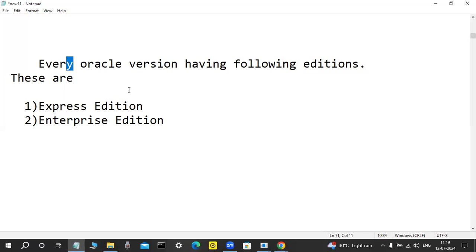Observe it here. What do these editions mean? Actually, Oracle provided different editions for users to purchase, based on their requirement, application requirement based. What does that mean? I will tell you, in an understandable format.